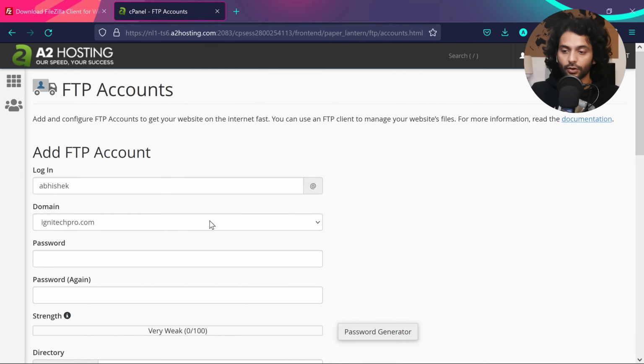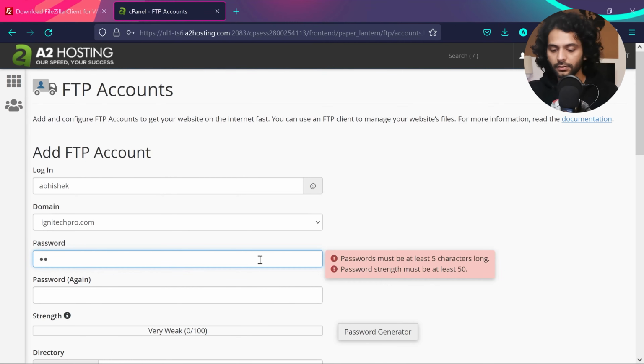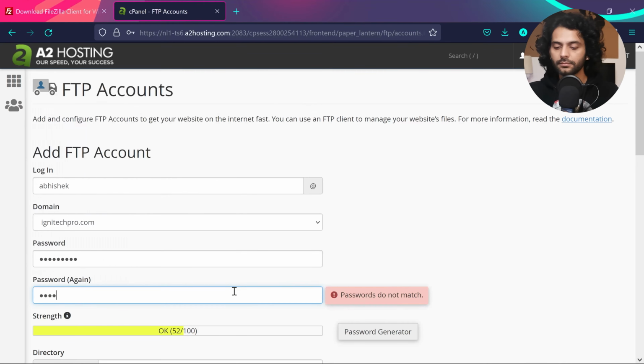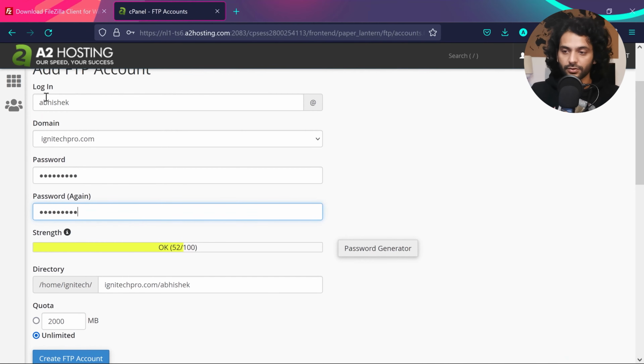So now you need to choose a domain or website on which you want to connect. Then you need to enter password, then one more time. So now here's the interesting part. You need to choose a directory. For example, by default, when you create a username, it will create a directory for this particular user. So if you give this detail to a user, this user can only log in into the particular directory. They cannot see any other files on the server. But I want to have access for all the files.